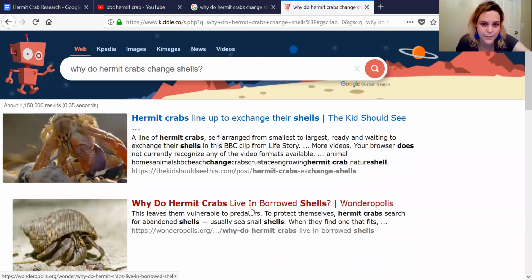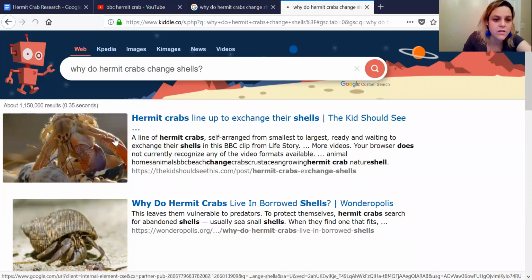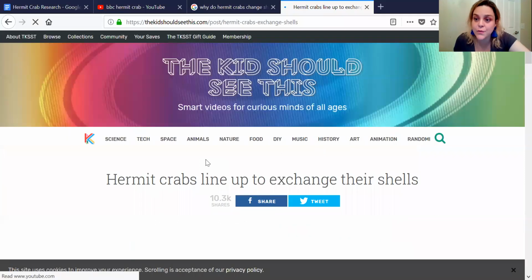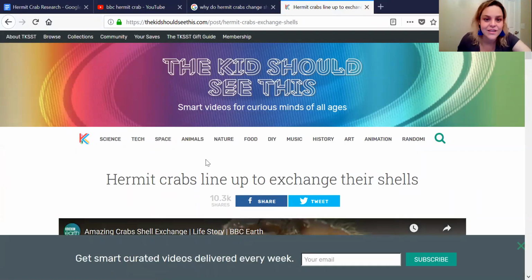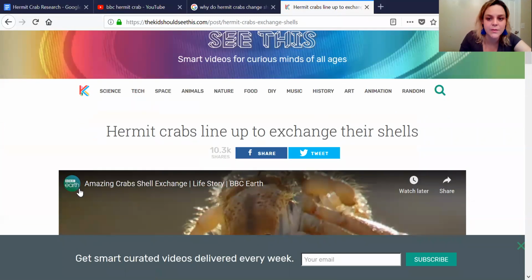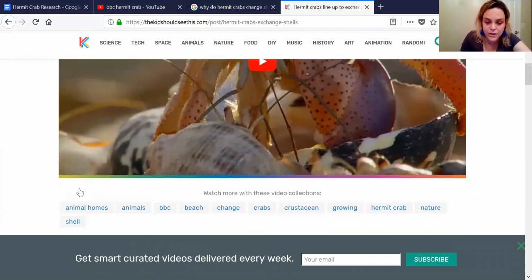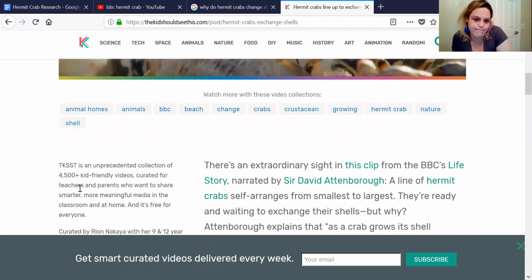Okay. So it's kind of showing me some more information. Let's try it. We're going to click on this one and then we'll go back to Google. Now here's the thing, guys. If you're researching, you got to read. Like, that's important. So it says hermit crabs line up to exchange their shells, and like, what do you know? They're using the video we watched. So I'm gonna read a little bit.